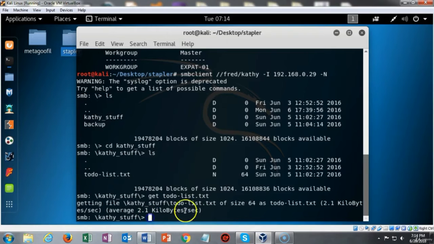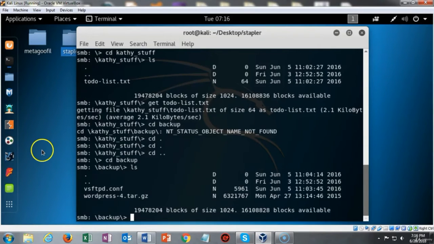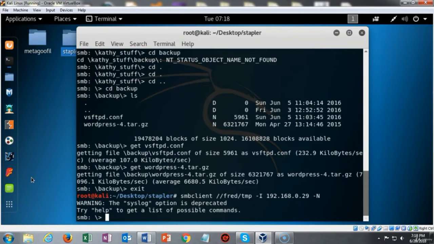We need to do the same with the backup directory. So we're going to change directory on over to there. We'll type in cd backup. So I'm now inside of the backup directory up inside of Kathy_stuff folder. And we see that we have two files that we can actually get a hold of and copy over to our stapler directory. So let's use the get command, and let's get both of these files and save them over to our stapler folder.